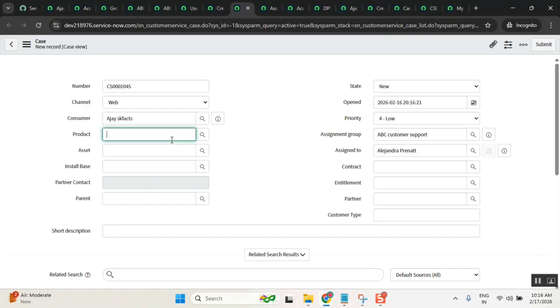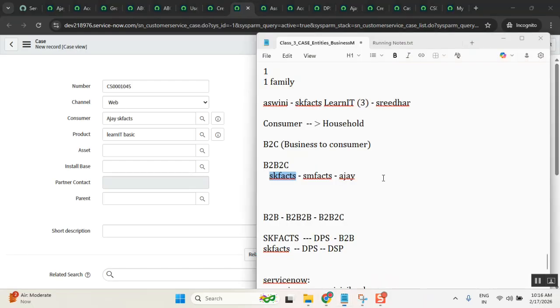Product, this one, asset, install base, and so on. But the main thing is the partner will be added here. This product is sold to Ajay Garu via this partner. I didn't directly sell. Case creation is B2C only, but the partner came in between. Then it will become that Ajay came to us through this business. So B2B2C. That's it. You got it?